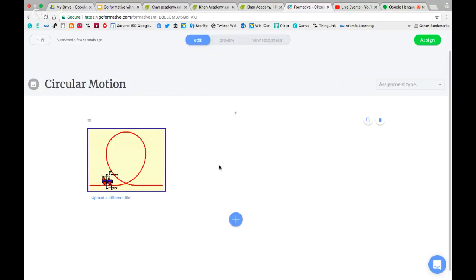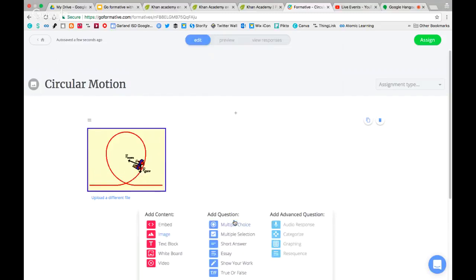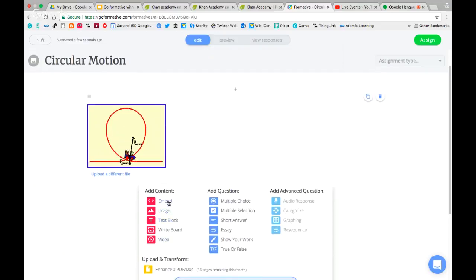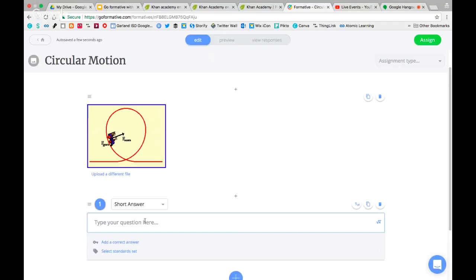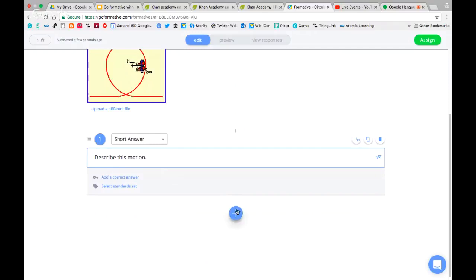And once I have that GIF, maybe I want to create a question. For example, I will create a short answer question. Look at all these options. This is so wonderful. You can embed code, you can put an image, you can put some text, you can create a whiteboard, you can add a video. I mean, there are so many options that you can use with Formative. So what I'm going to do is add a short answer. So my short answer will say, describe this motion. And my students will be able to add whatever they feel like they want to add in this section.